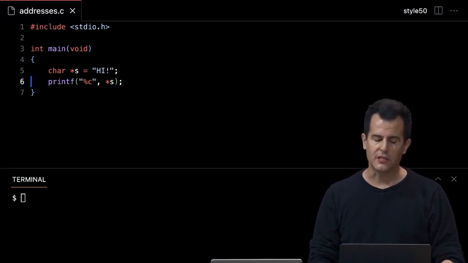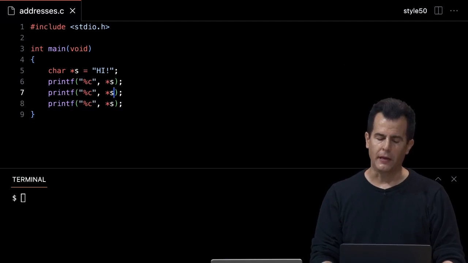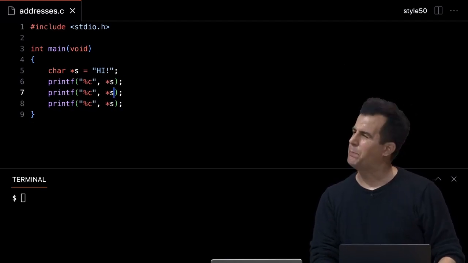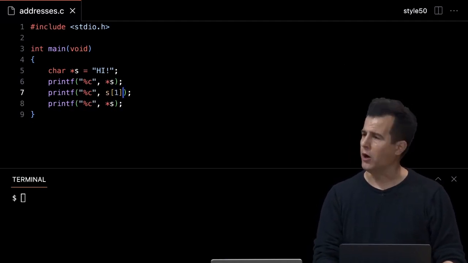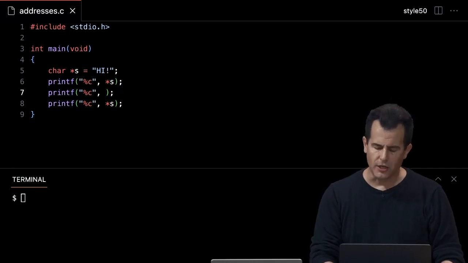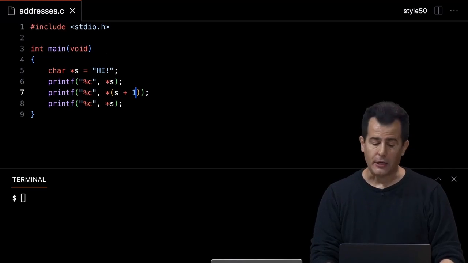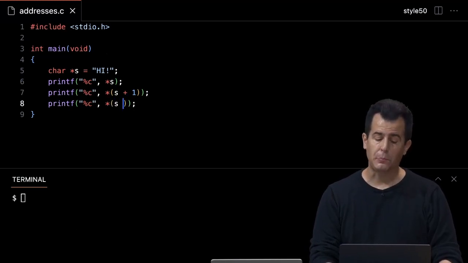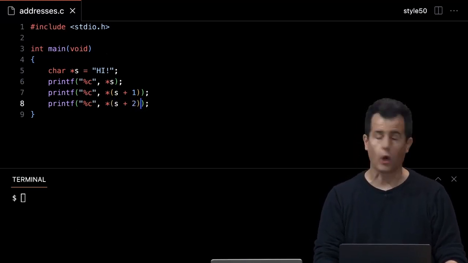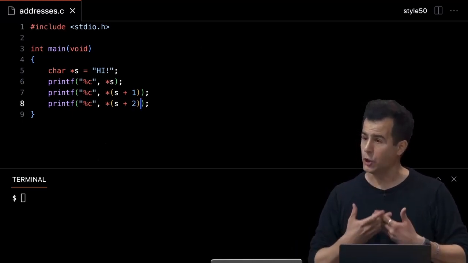And let me go ahead and do this again. Let me copy paste twice and then tweak this a little bit. I want to go to the next byte over. Well, I could do S bracket 1, all right, but I could instead go to S plus 1. And I could instead go to S plus 2, thereby doing what we're calling pointer arithmetic, math on addresses.